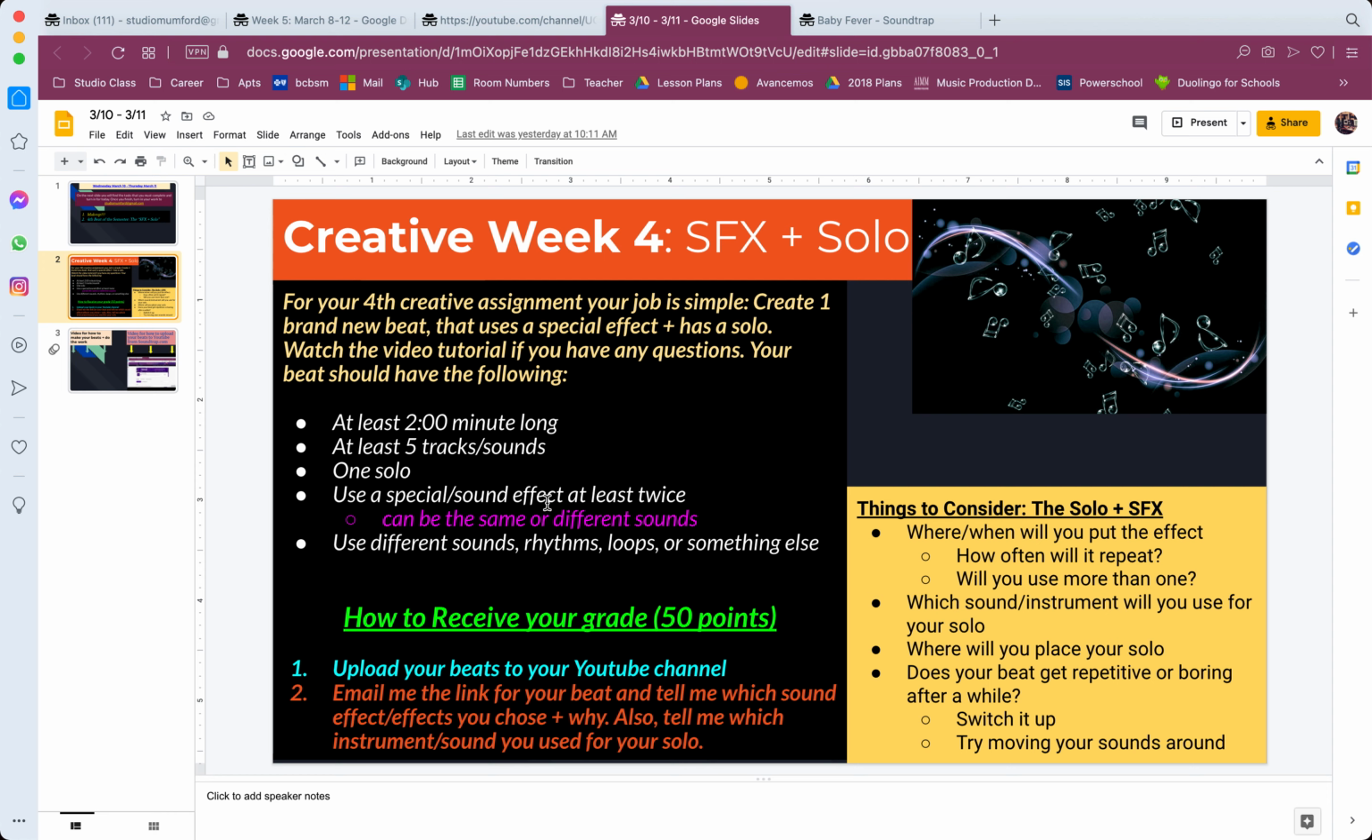Now, when you're making your song, a couple things you want to think about is when and where will you put the sound effect, right? I put a few different sound effects in there, or baby crying, but they got sirens blaring, they got police horns, they got doors closing, you name it, they got a bunch of sound effects. Pick one that you like, right? And so think about how often are you going to repeat it? Are you going to have the exact same one? Are you going to use more than one? It's all up to you.